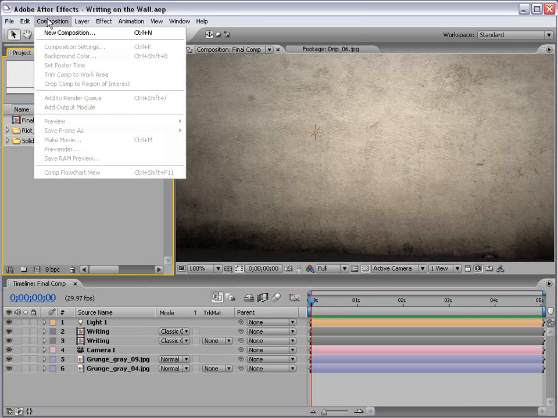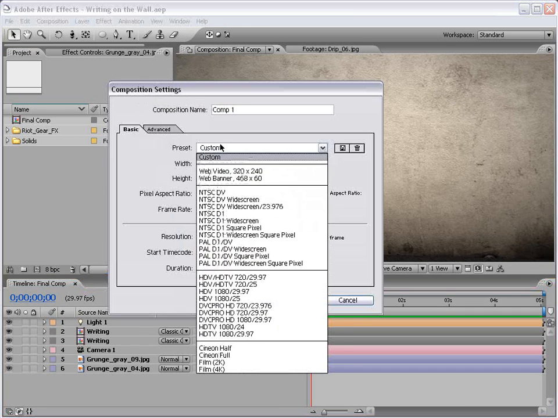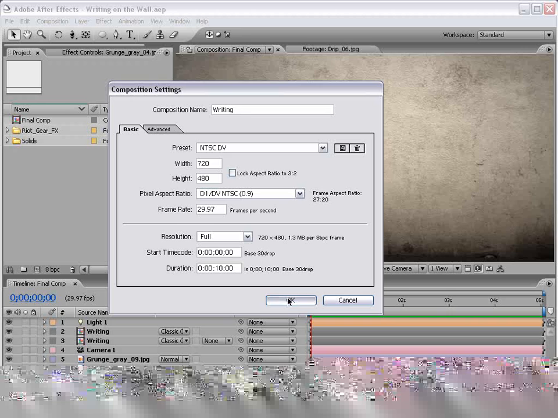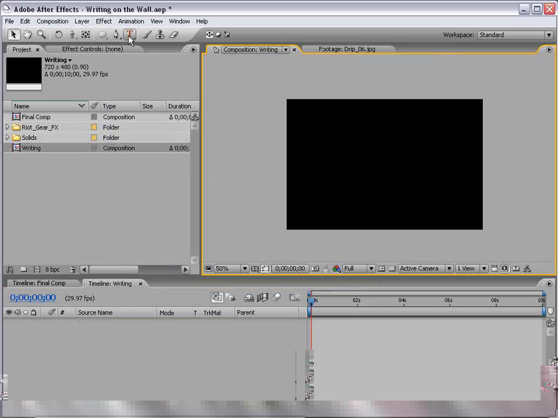First thing to do, create a new composition. We use the NTSC DV. We'll call this writing. So we're going to make our animation. Choose OK. Okay, first step, take the text tool and click in the comp. Go ahead and write whatever you want.